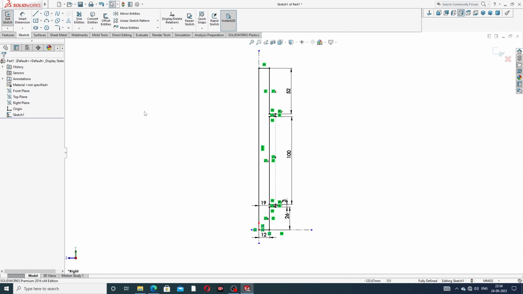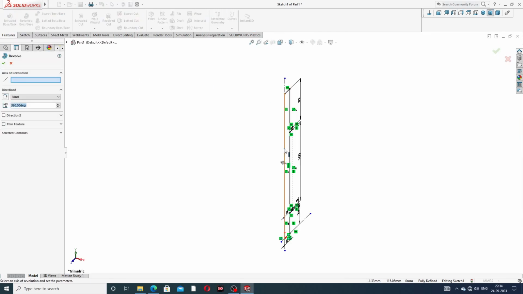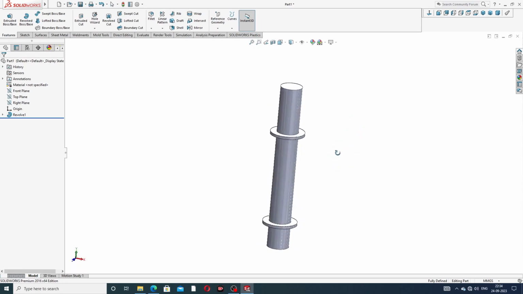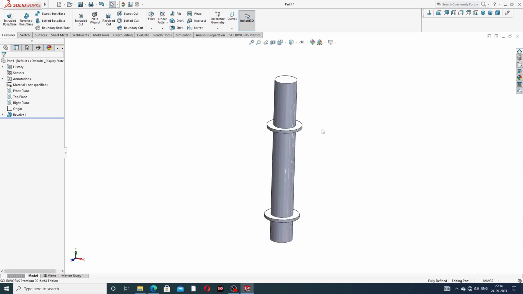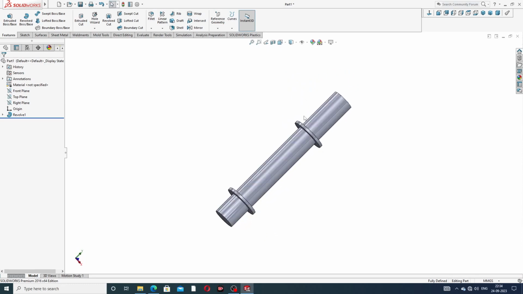Okay, and going to Revolved Boss/Base, and select this axis here. Okay, all is perfect, and click OK. Okay, this body is converted to a 3D model with the help of the 2D drafting, and this body is looking perfect and correct.